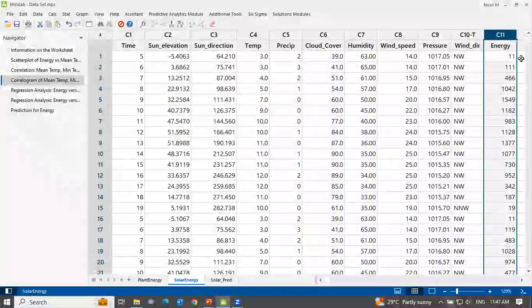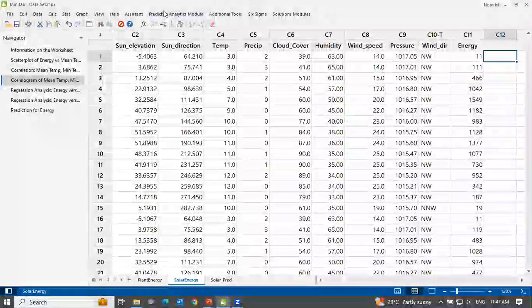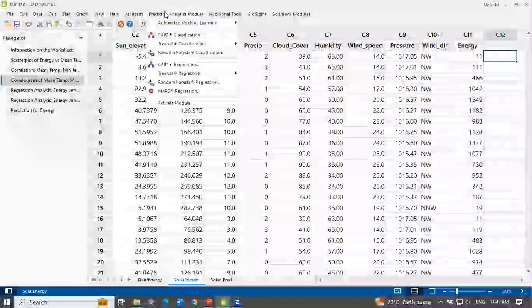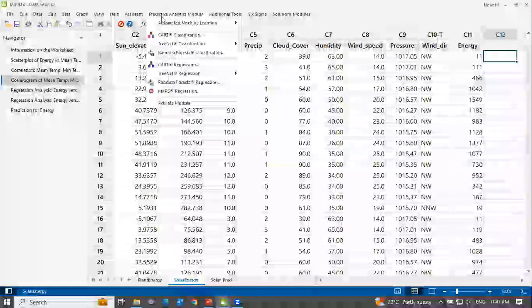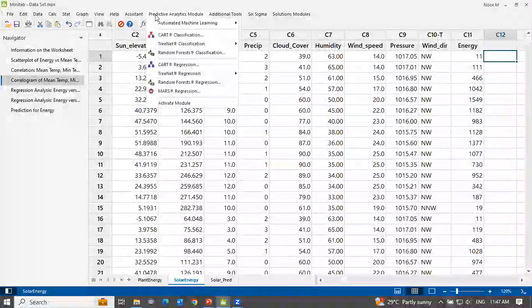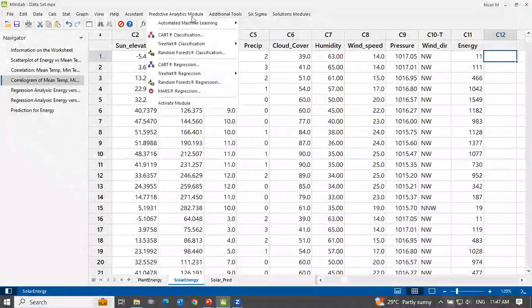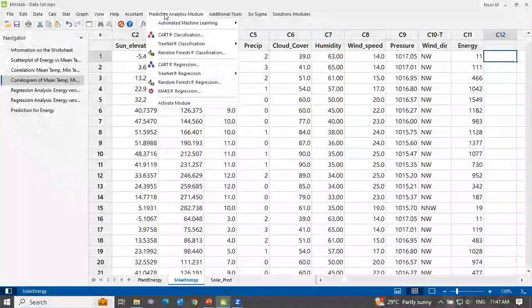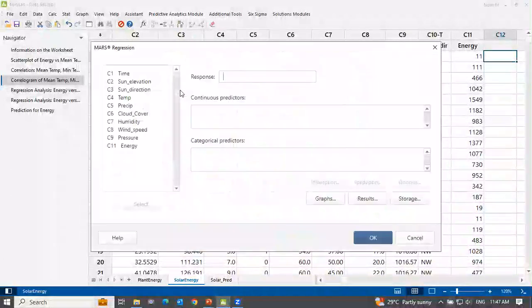We try this with MARS. MARS is available in the Predictive Analytics module only, which is an additional fee. If you are interested, you will find in Minitab basic that the predictive model has an additional cost for this module. So how to get it? Go to the Predictive Analytics module and go to MARS regression.